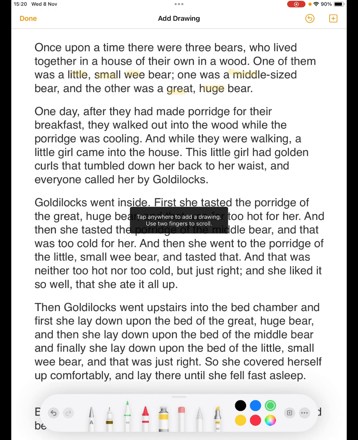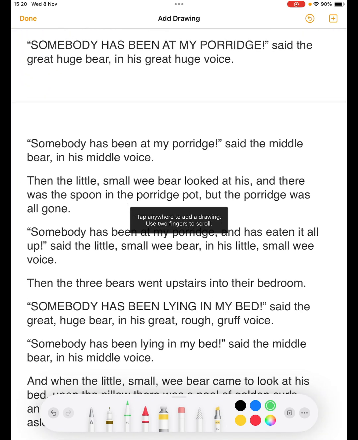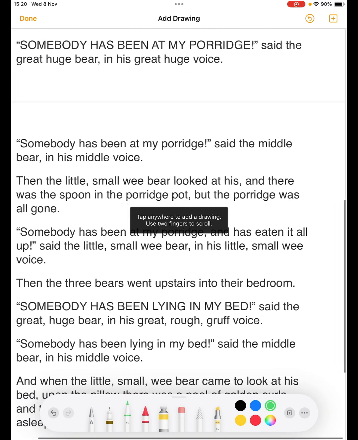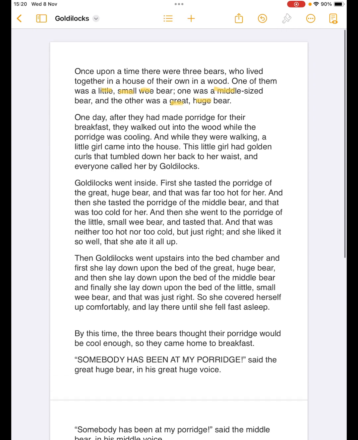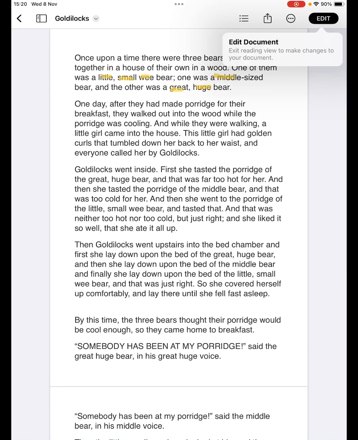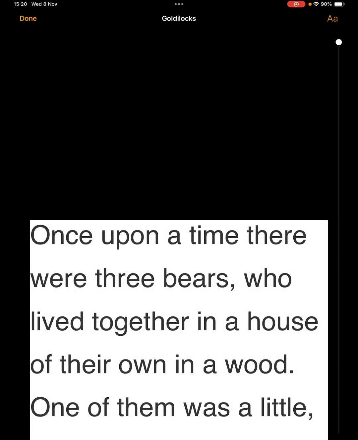Another useful part of the Pages app is the fact that you can use presenter mode. So if a learner was using this as part of a bigger presentation, they could have their presentation on screen and clearly read it out whilst doing their presentation.